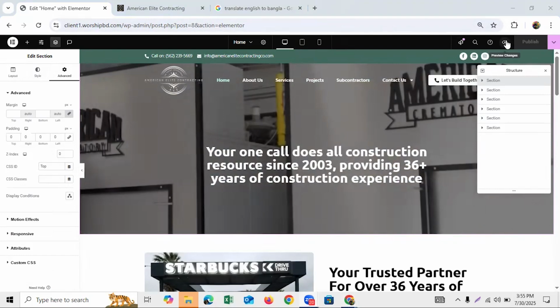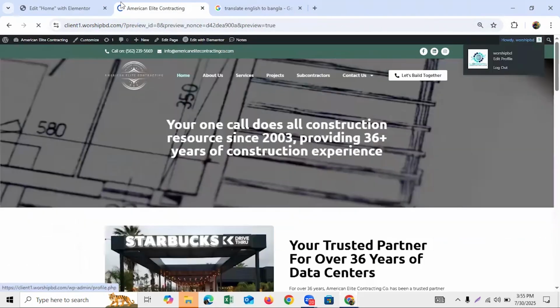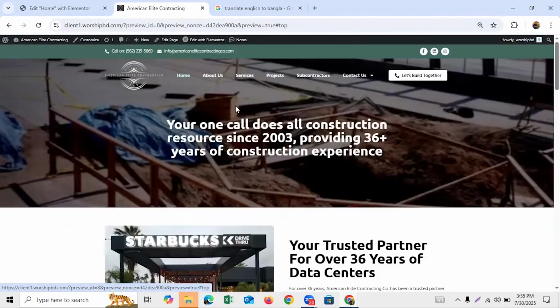And now I'm going to open it in preview mode to see the scroll effect. You can see when I click here, it will scroll to the top.